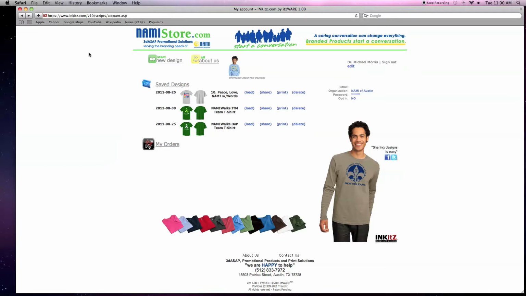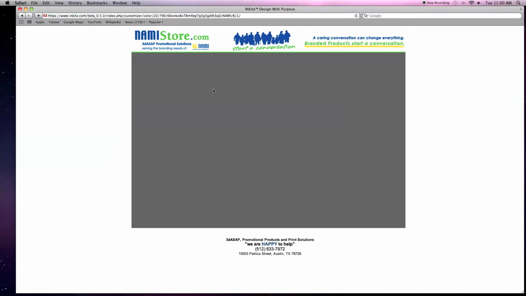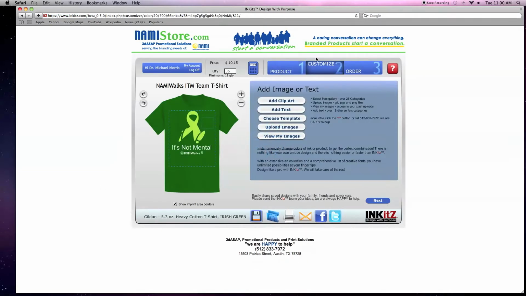These are the designs which I see when I first log in. And this is the design which I'm going to want to share. Although there is a share function here, it does not lead us to the major, very nice share capabilities available in INKitZ. Instead, we're going to hit the load button. This is me hitting the load button. Now we're in the customizer.